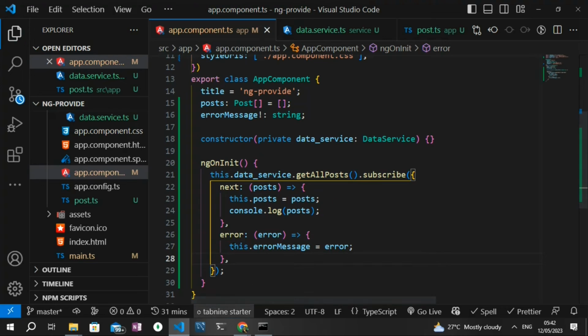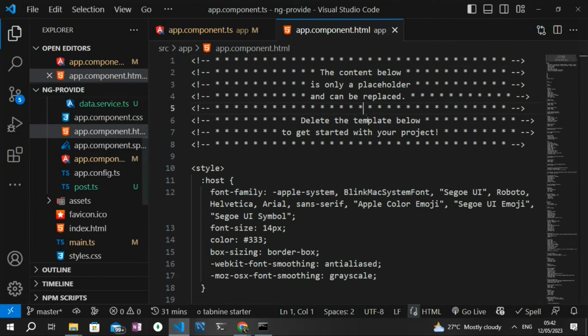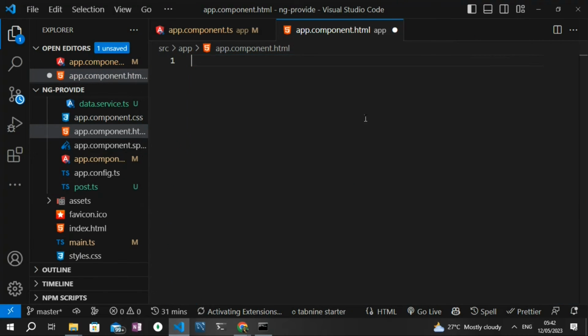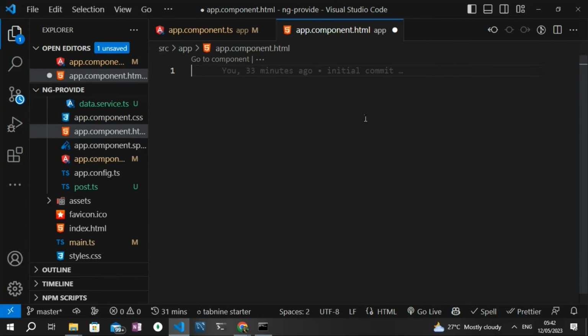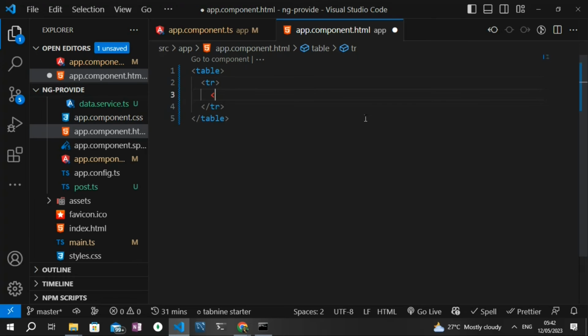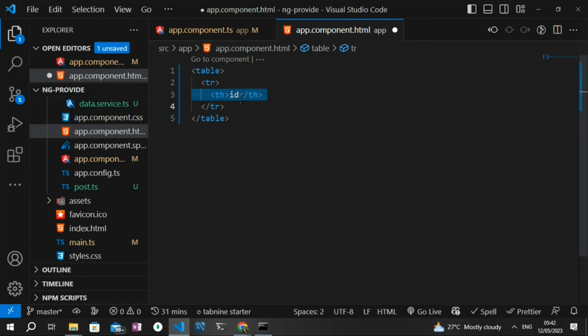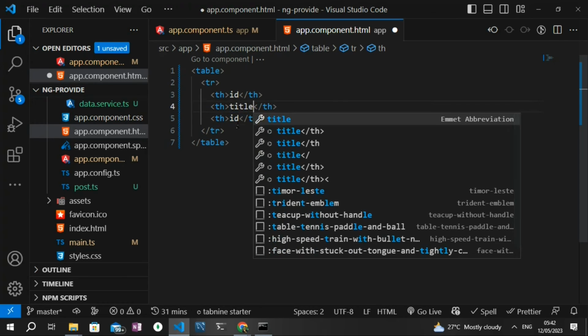Now I want to display this data in a table. So for me to do that, let me close the tab right here. I need to head to my app.component.html file, and then I'm going to get rid of all the boilerplate templates. And once I do that, I'm going to create a table tag. So just type in table, and we're going to have a table row which contains a table header. So the table header is going to be 3. I want to display the ID, the title, as well as the body.